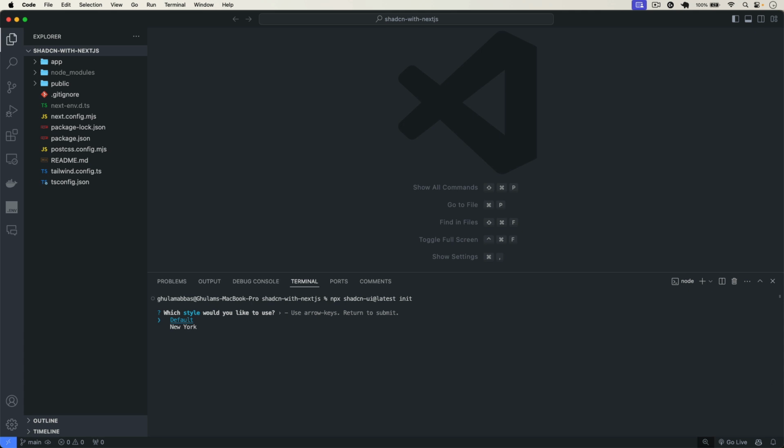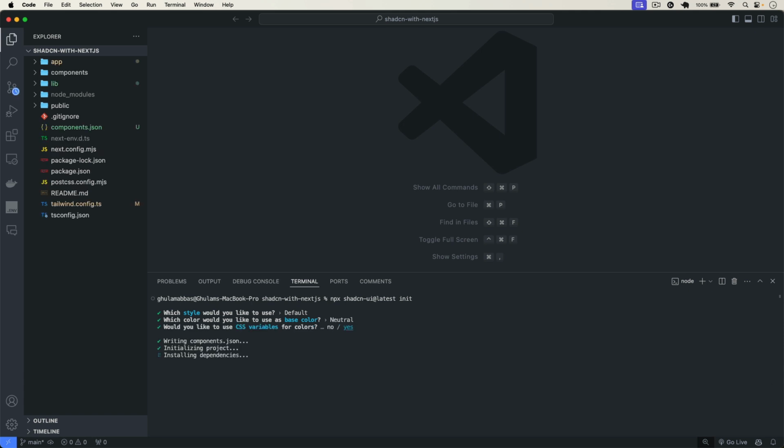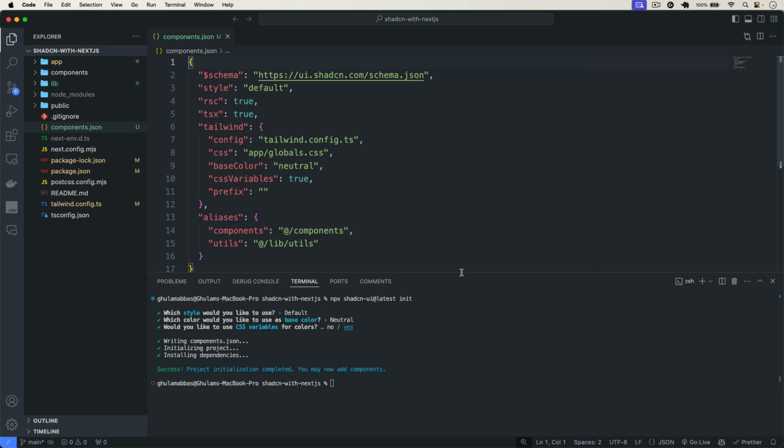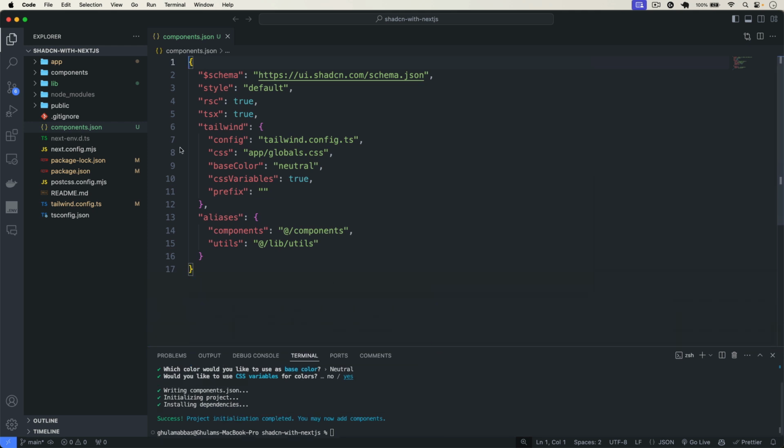First of all, I have to select the style. You can use the default or New York style. I will use default, and the base color is going to be neutral. I type yes here, and then it will install all the dependencies and set up this components.json file. You can see that here, this is the file. If I open that, it has all the configurations of ShadCN, like our global CSS file, our Tailwind config file, our base color, and all the details.